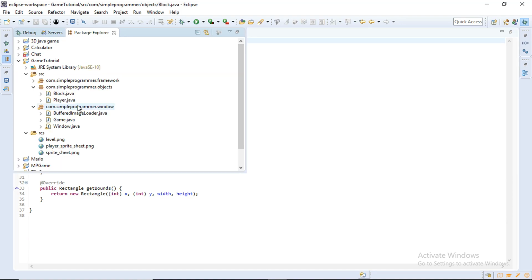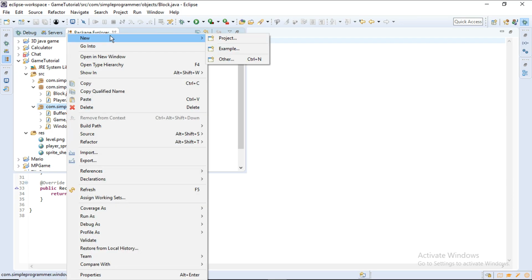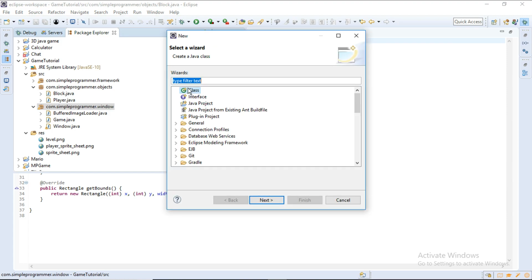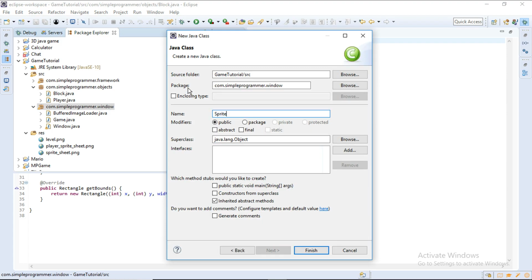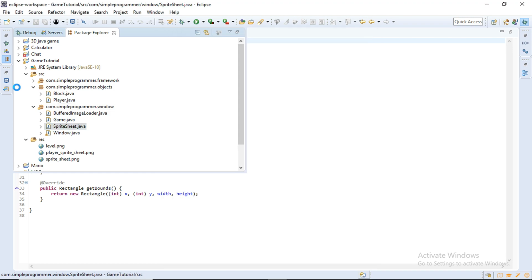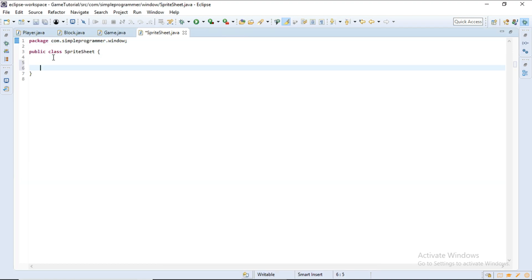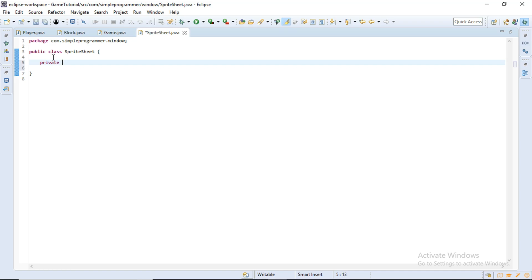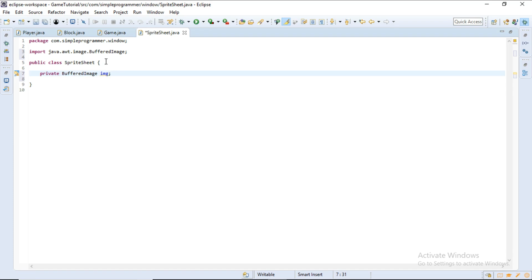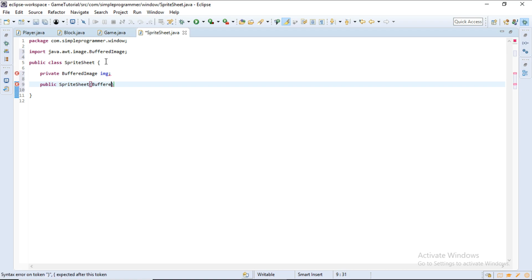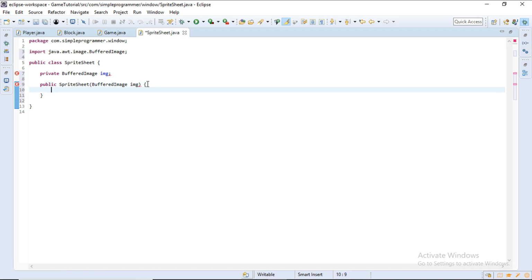Actually, before we can do that, we have to make our SpriteSheet class. So new class, SpriteSheet. There we go. Now this is very similar to our buffered image loader. We're going to do a private BufferedImage, Control-Shift-O to import that. I'm going to make a constructor, SpriteSheet, with a parameter of BufferedImage. I'm going to call it image, and do this.image is equal to image.